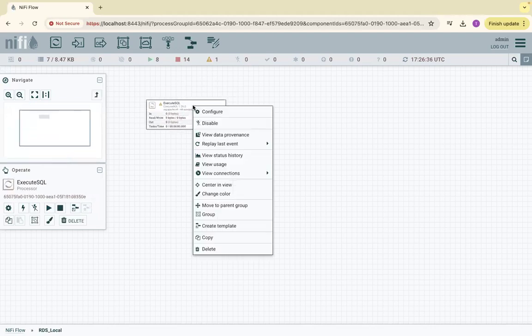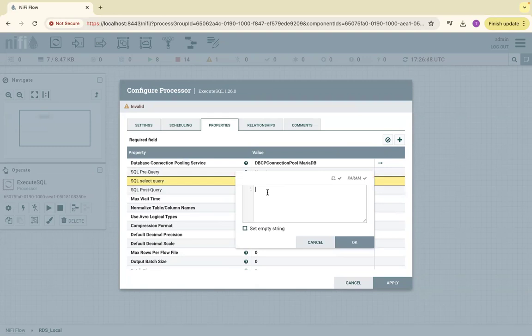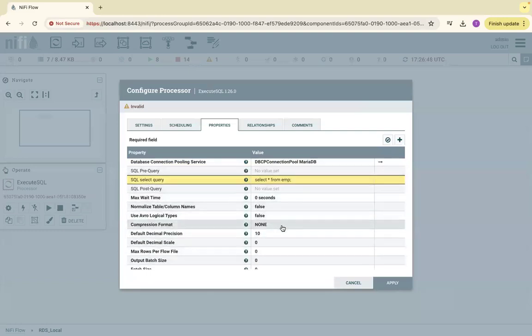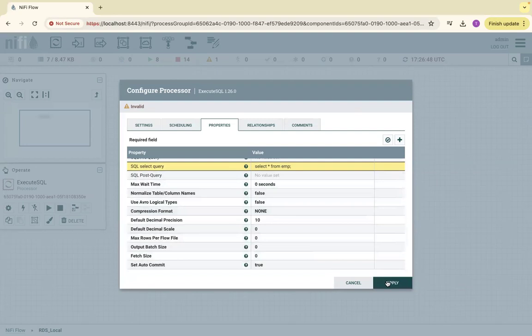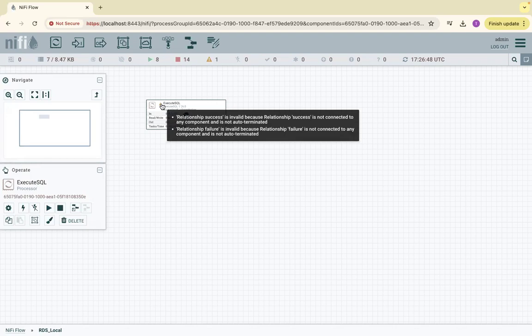Let's go back to this ExecuteSQL and configure properties. I'm going to use that database connection pool, and then I'm going to run a SQL select query here. I'm going to say select star from EMP and click OK. These are the required parameters. Everything else I will leave as default for now, and then click on OK. If I hover on this error symbol, I can see relationship success and relationship failure. So I have to have a destination processor for these relationships.